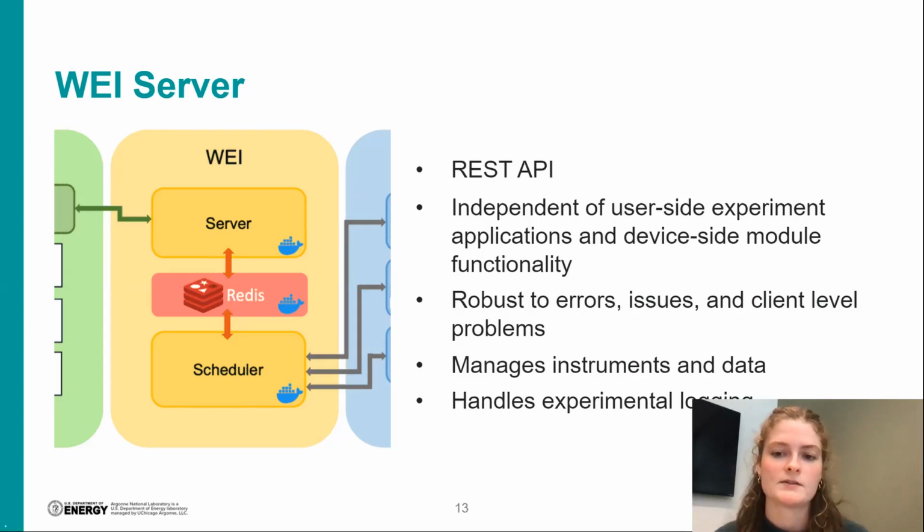It handles managing the instruments and data and passing the commands back and forth. Also, it handles experimental logging. So it can report back to the experimenter a full log of everything that happened and every action that was done on the robots, and if those actions happened successfully.